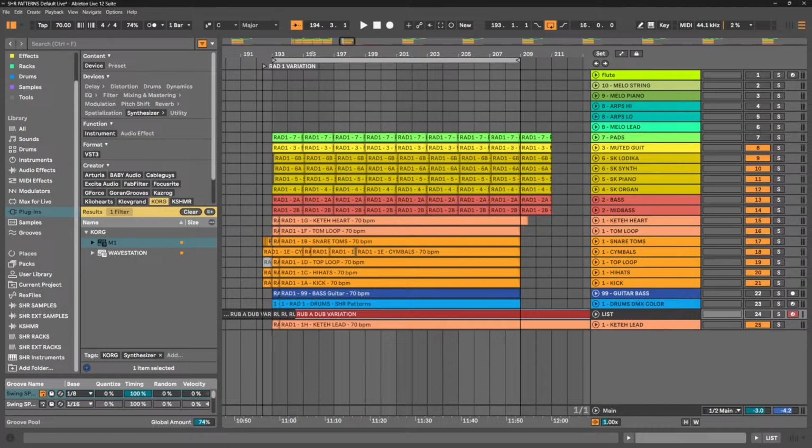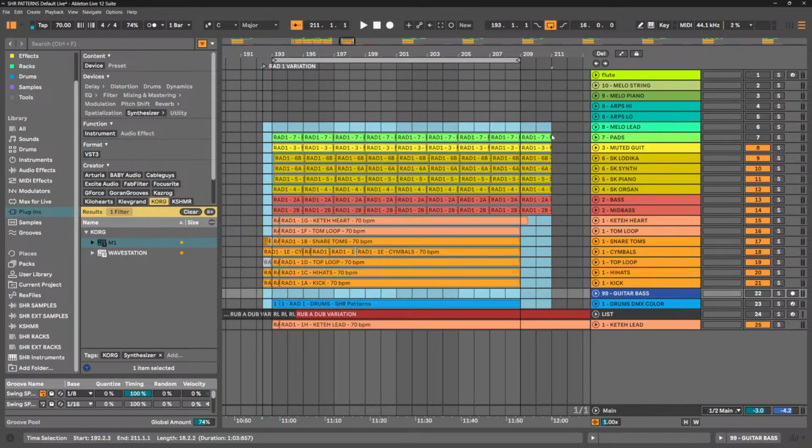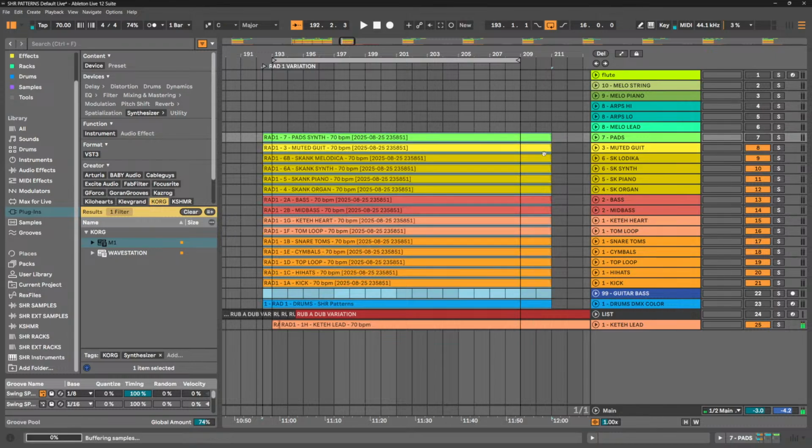So let's go back to where I was. First, we will bounce everything. I remove this second bass because I don't need it here. Okay, and I will bounce also the MIDI. Okay, so now everything is a new track, and we will choose first to change the tempo.